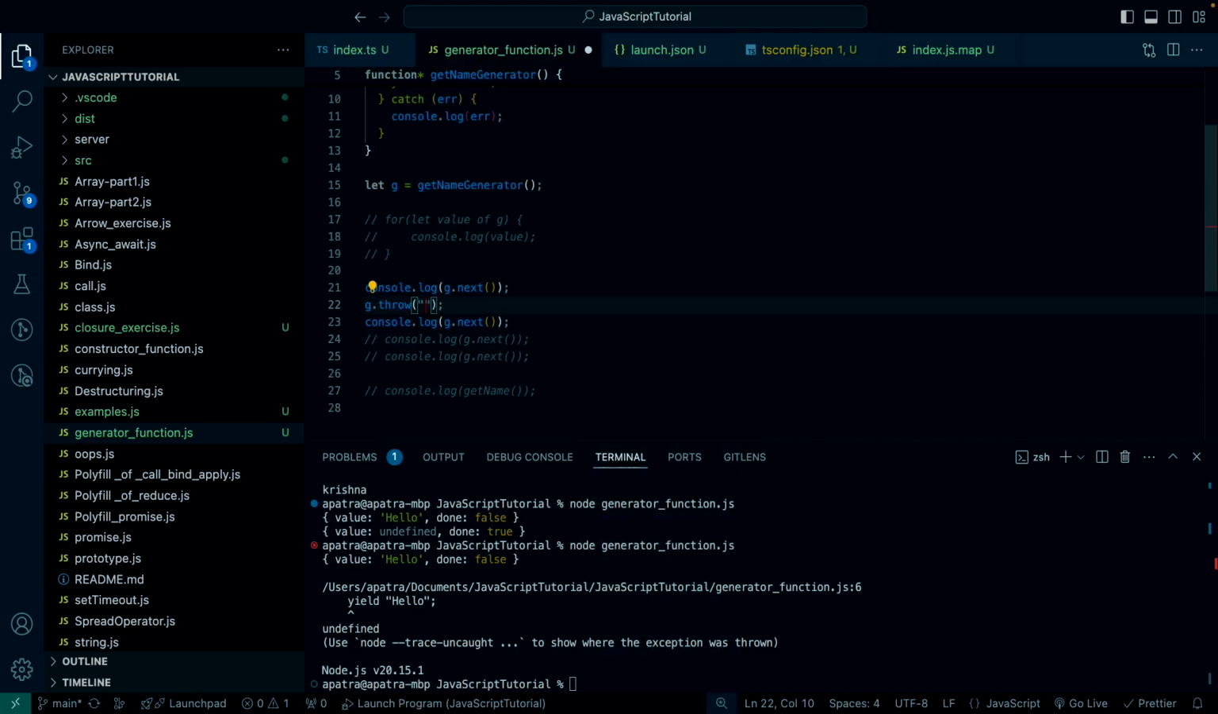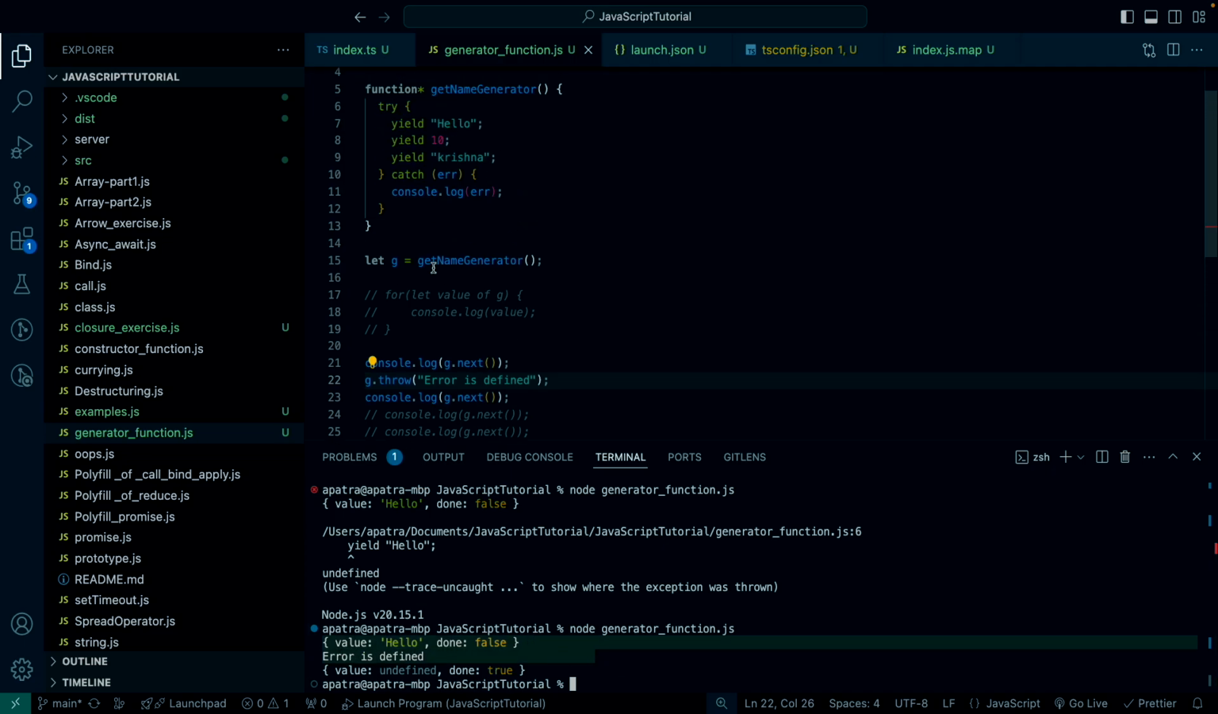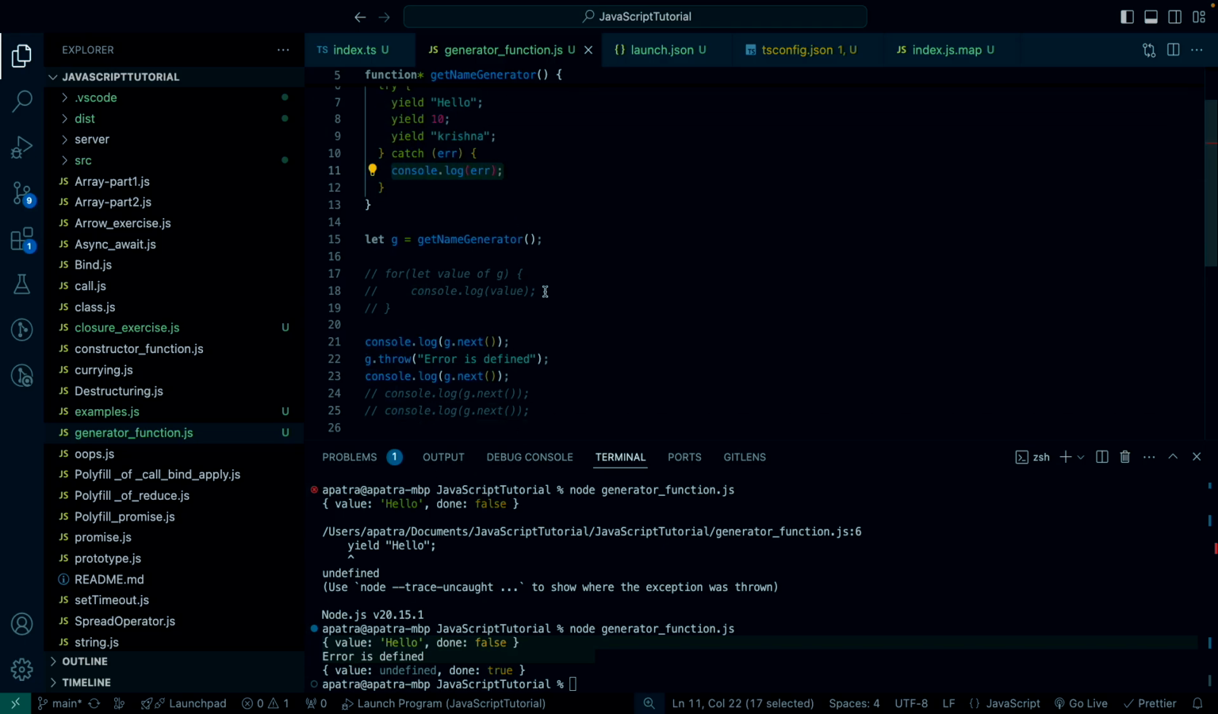Here I'm passing "error is defined." Now you can see it is returning the first value. Then when you throw this error, "error is defined", it's being printed in the catch method.